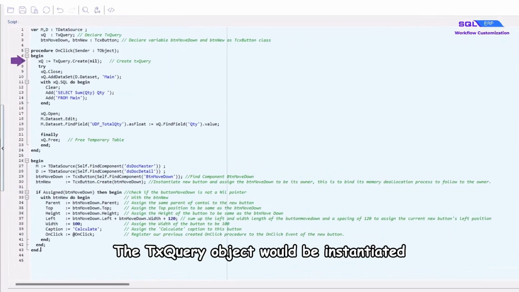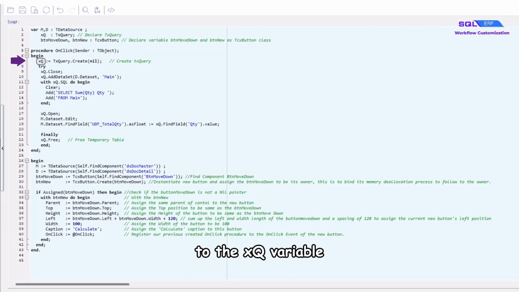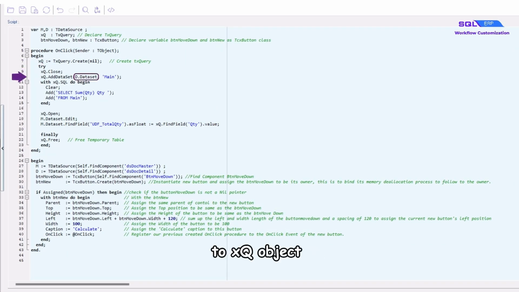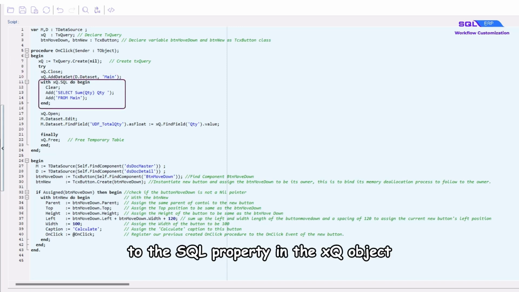The TxQuery object is instantiated to the xQ variable. Close the query object to return it to its initialized state. Add the D dataset to the xQ object and name it main table. Write the query statement to the SQL property in the xQ object.